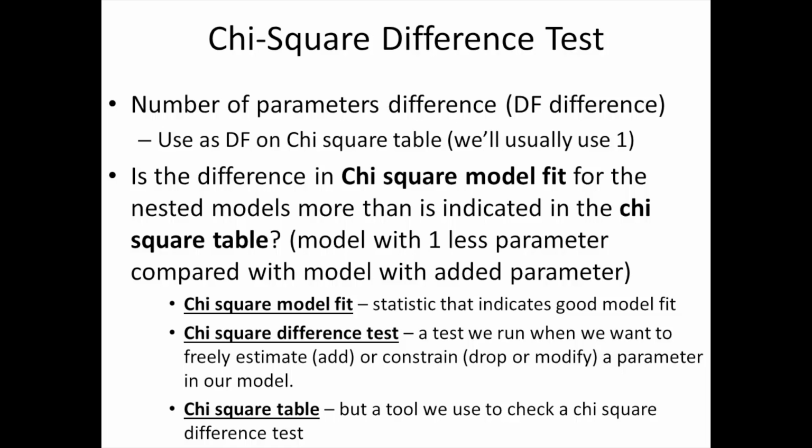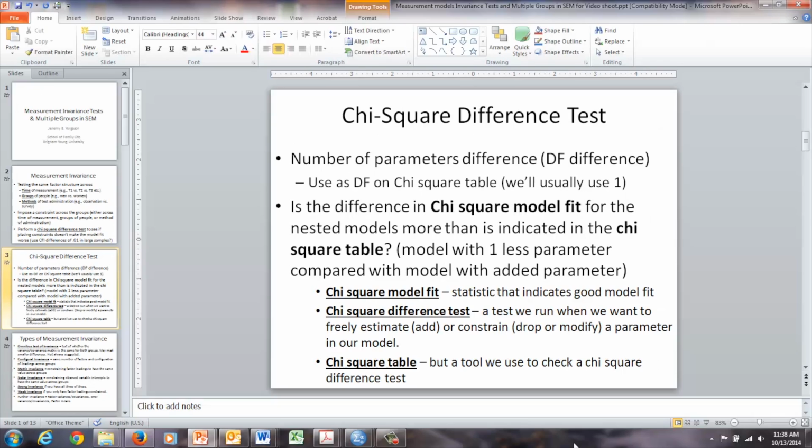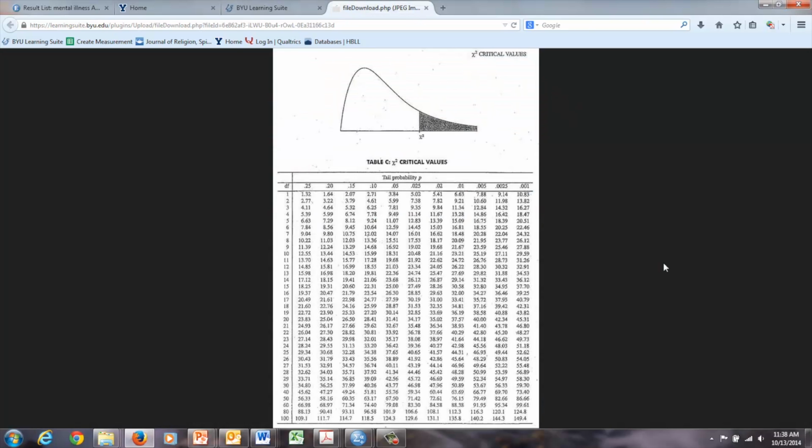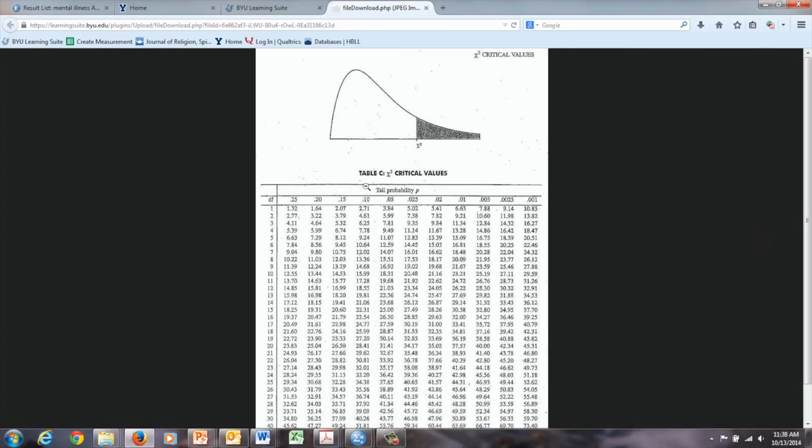What we'll do is take the number of parameters different, and take that to a chi-square test. Actually, I'm going to pull one up here. On this chi-square table, we can't zoom a whole lot. At any rate, let's say that we have one degree of freedom, so one parameter difference between two models.